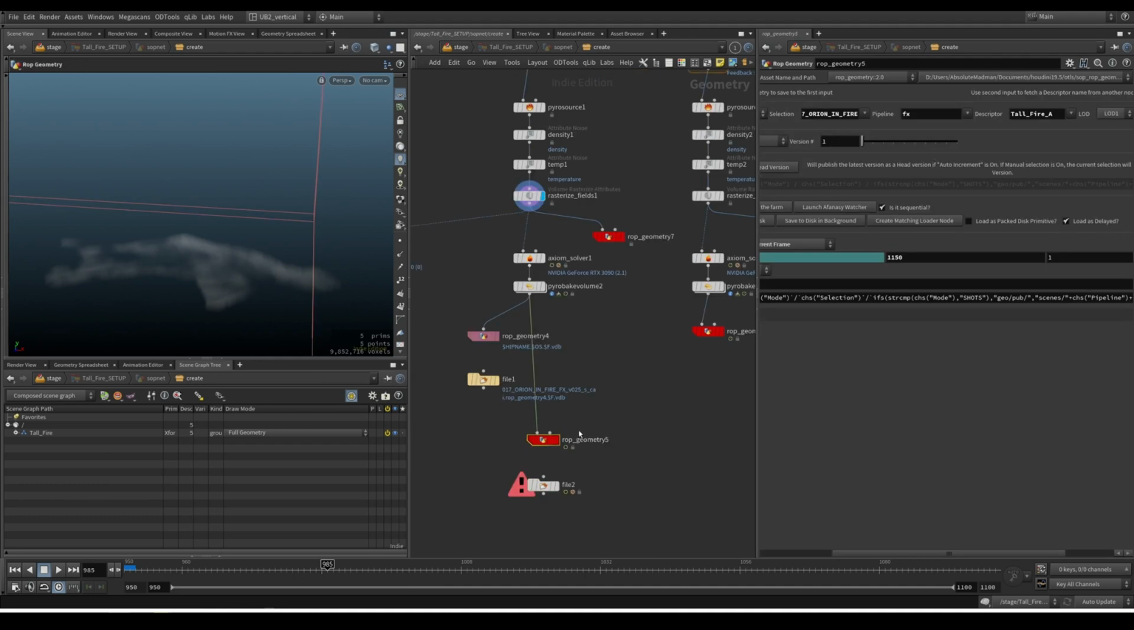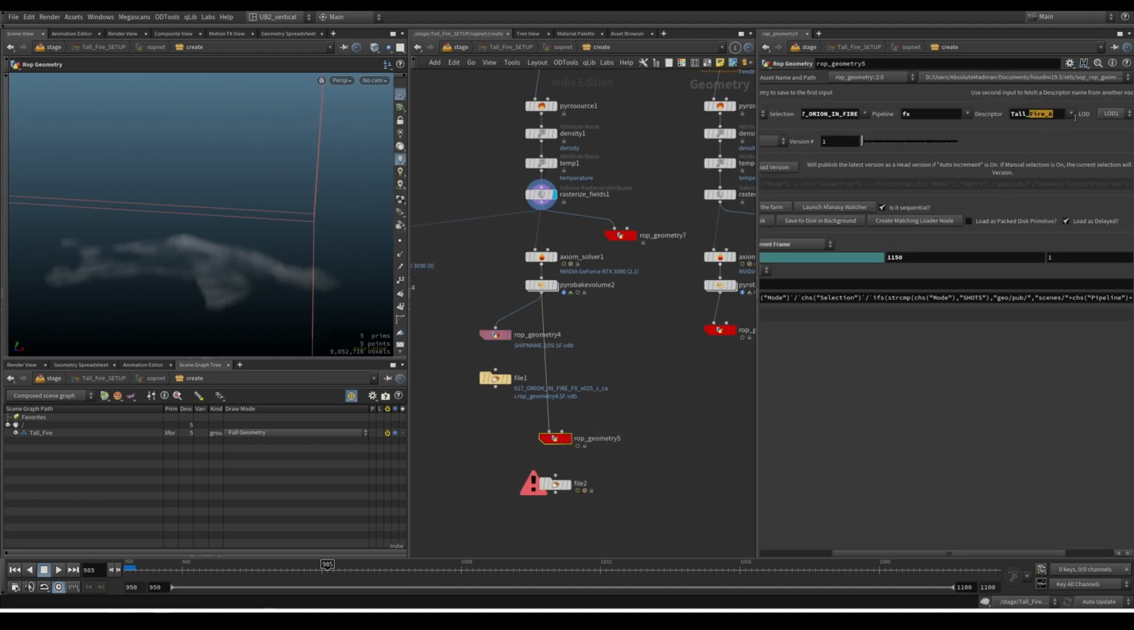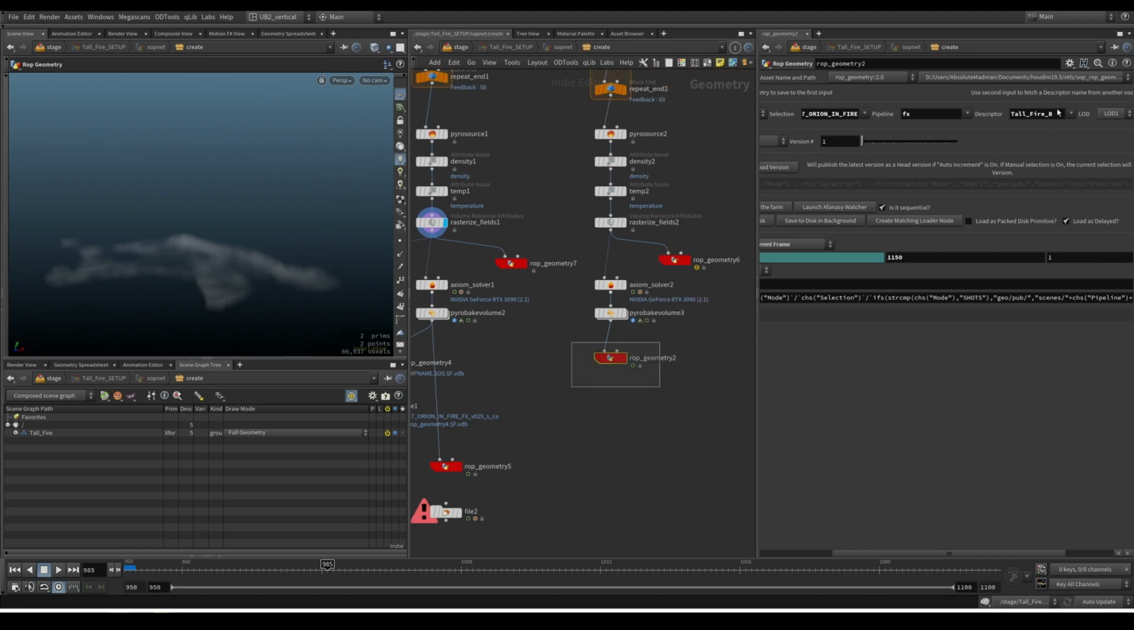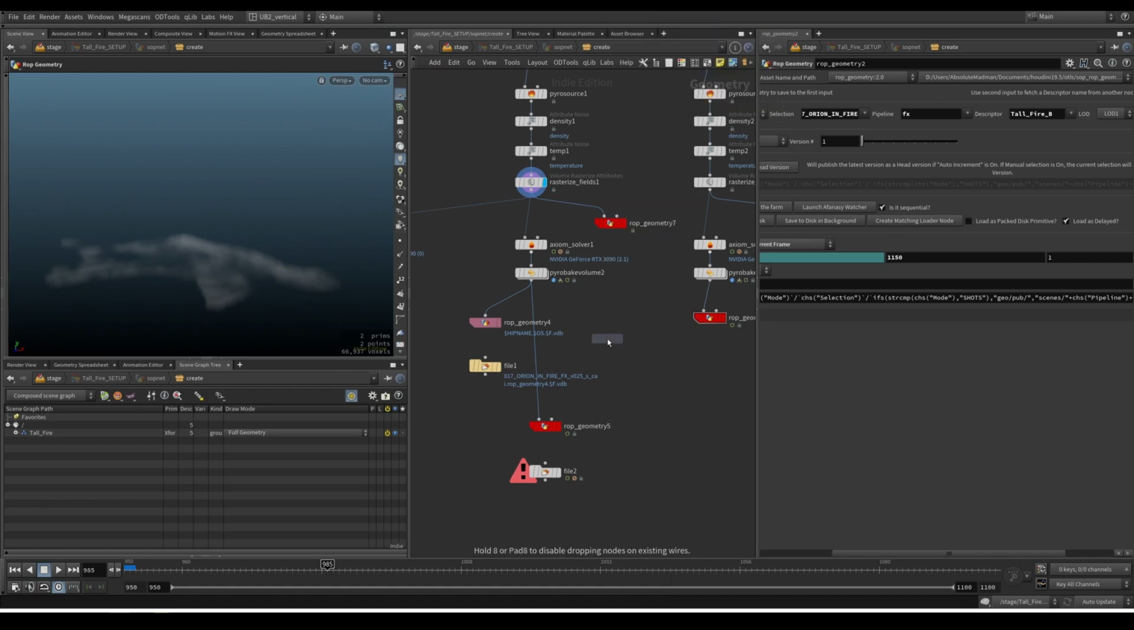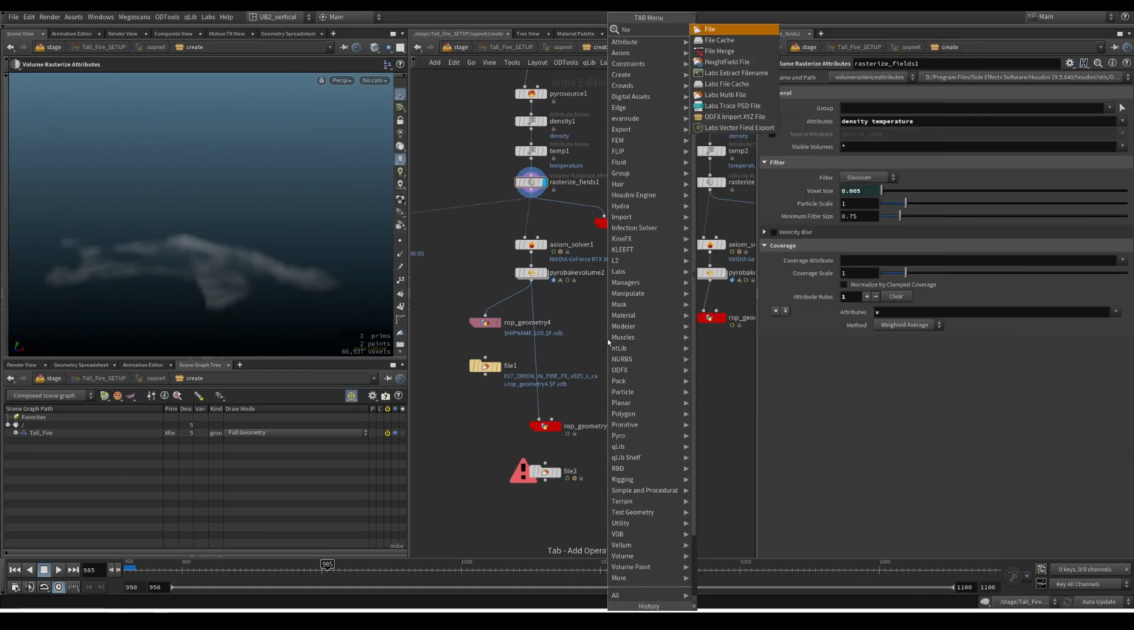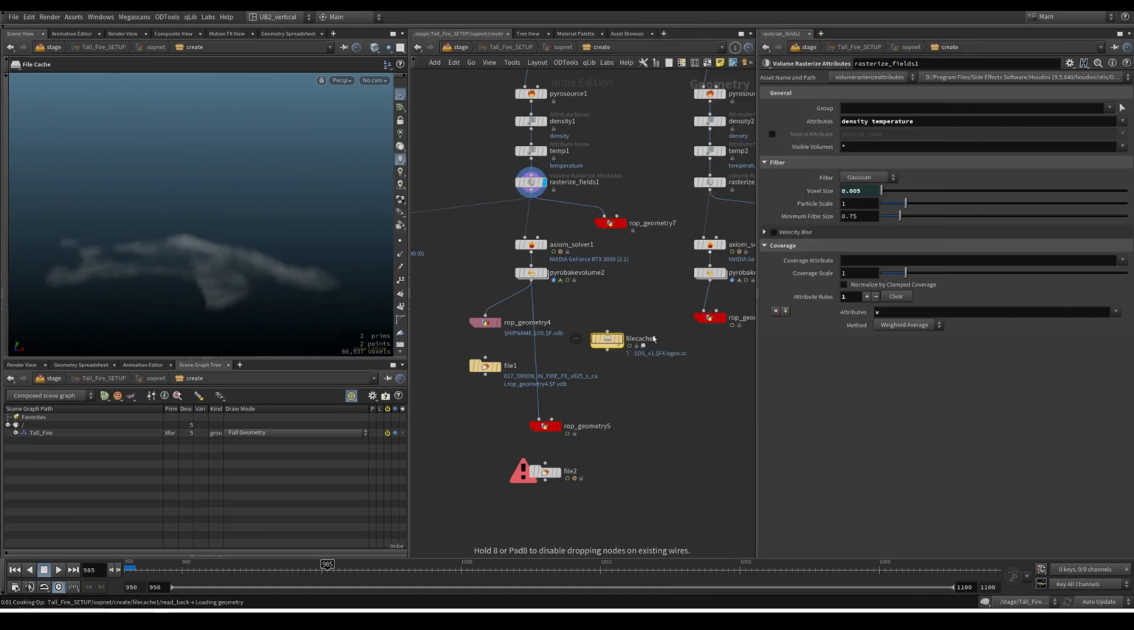So Hydra, when they were caching this out, they were calling this tall fire A, and this was called tall fire B. So you can do the same thing if you put down a file cache, and you just call this tall fire.